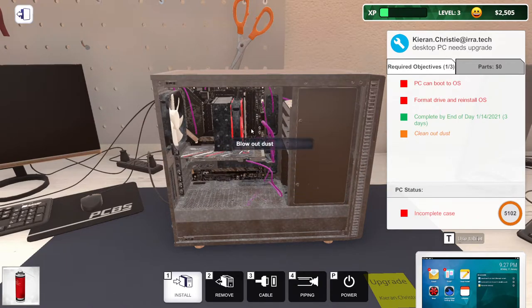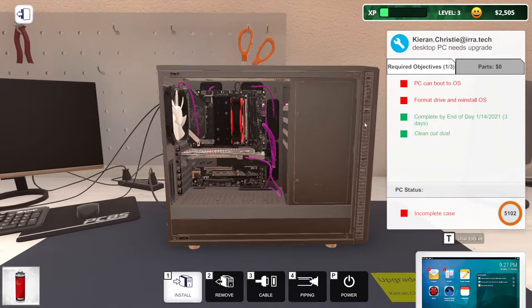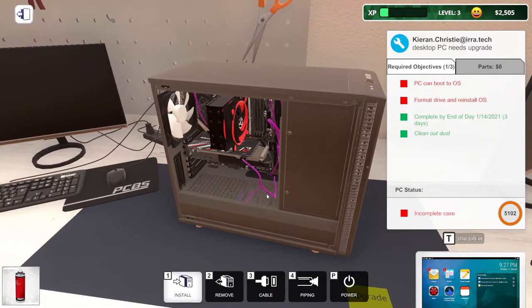So what I gather on the right-hand side there is that the red squares are things that I haven't done. The green things are things that I have done. And then the orange things are extras that you don't, I guess, have to do.